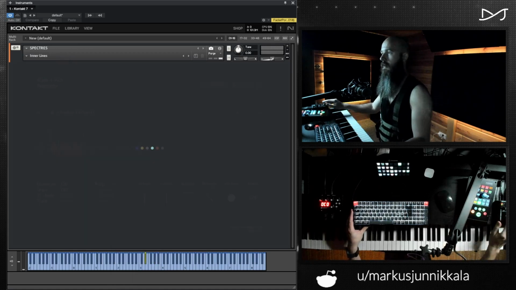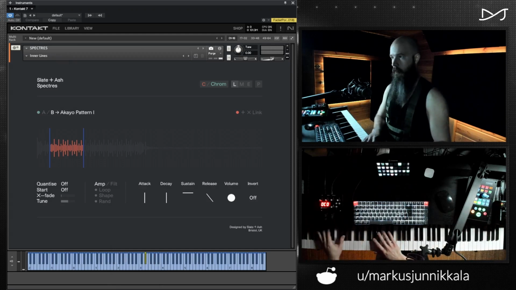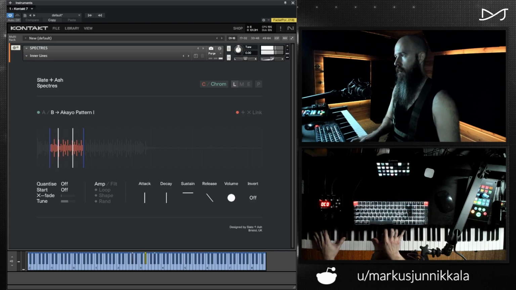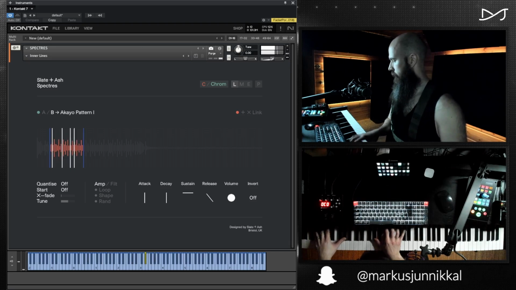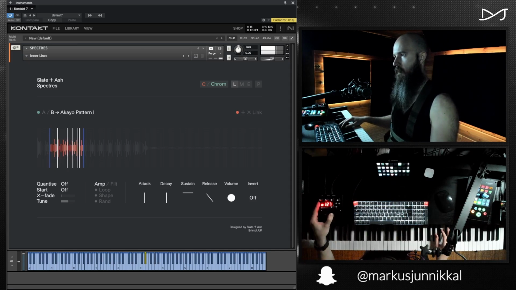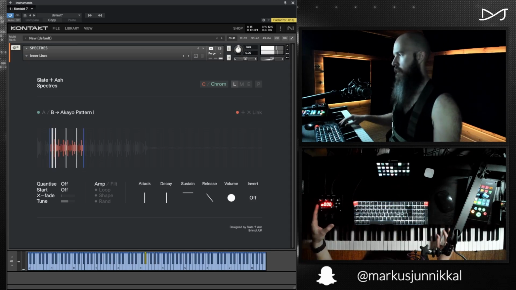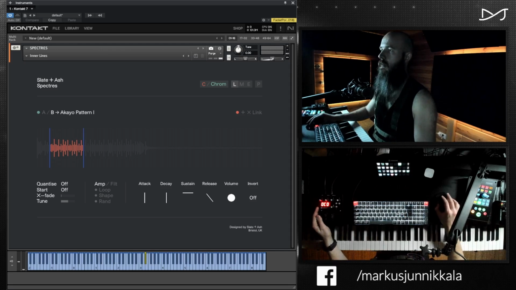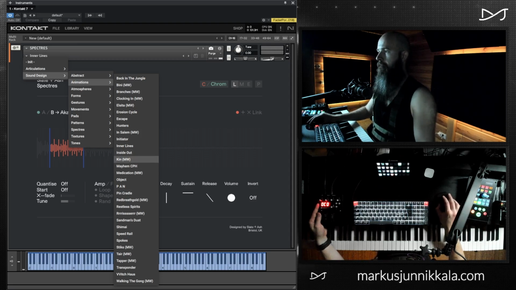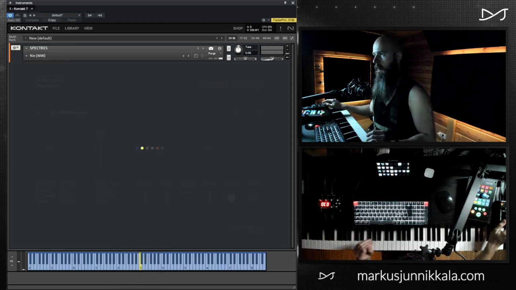This one is called Inner Lines. Nice. Super nicely recorded. To me, a perfect balance of things. This one is called Kin.